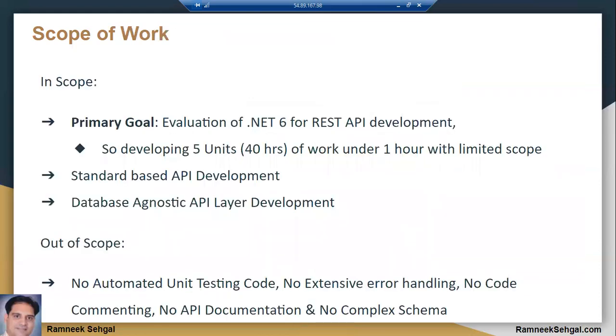Let's also define the scope of work. The primary goal of this demo is to evaluate .NET 6 for building a REST API. So it will not be full-fledged development for these APIs, because if we have to build 5 units of work, it takes at least 40 hours. And if we have to build the same thing under 1 hour, we have to define what we will do and what we will not do. So there are a few things which are not negotiable.